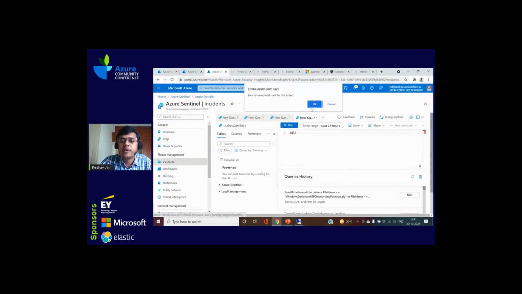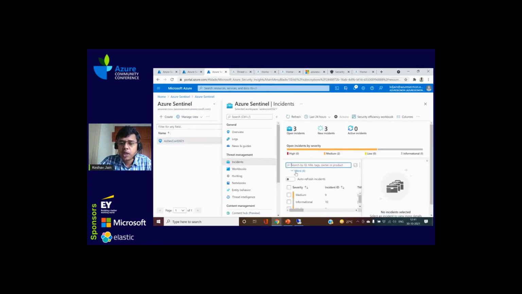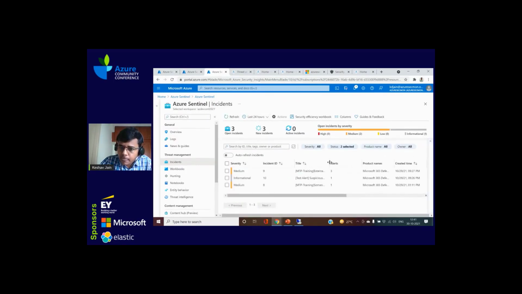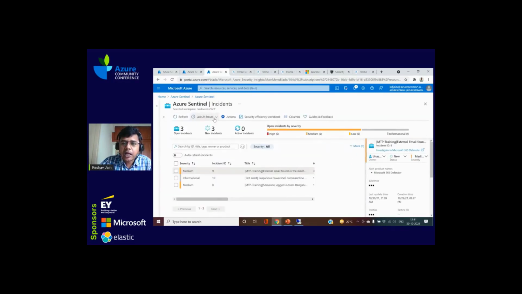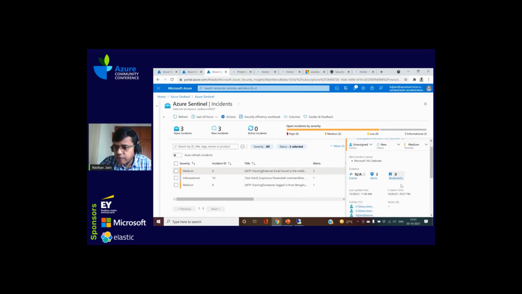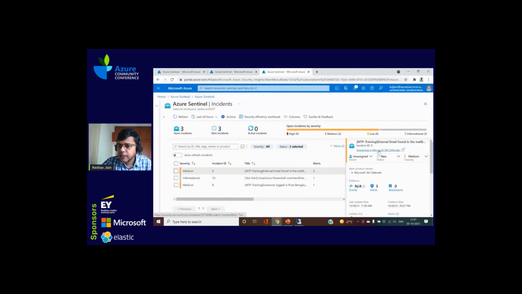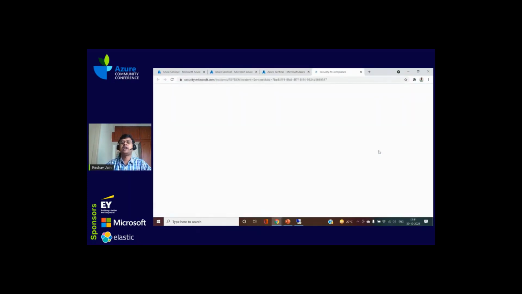More importantly, you will have one single queue where you can view the incidents. So here, this is a single queue. Here I can view the incidents that are generated in the Defender portal. Once you select this incident, you can either work on it using Azure Sentinel, or if you want to do the analysis over the Defender portal, you can simply click once and it will take you to the Defender portal as well.